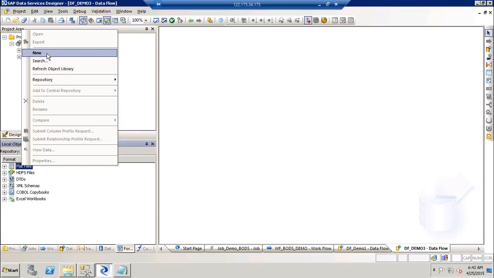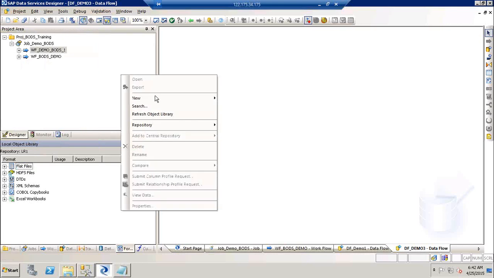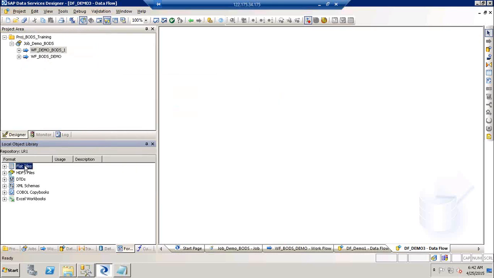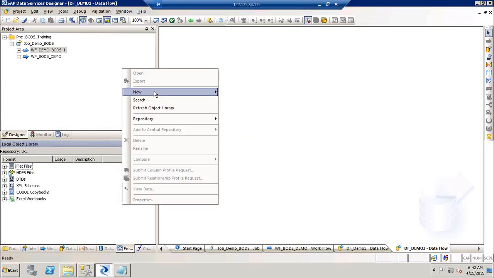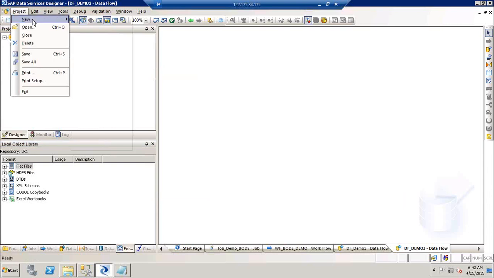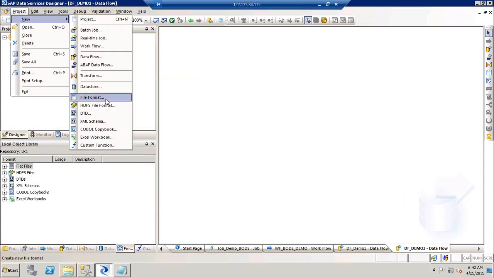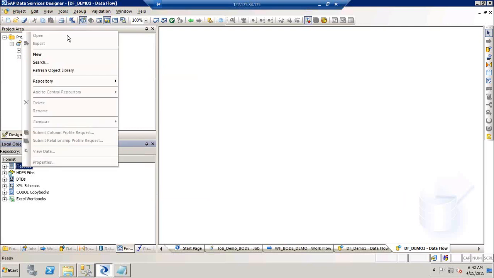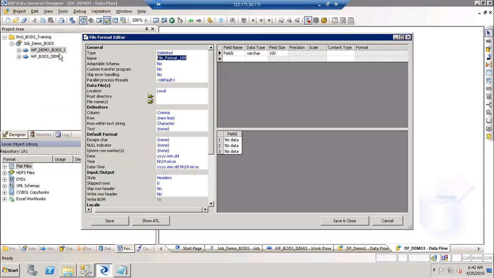To add a .txt or .csv file, you can go with this approach, or you right click here, go for New and select a flat file. Or the other way is go to the project, New, and select it from flat files. So the easiest way is to select your flat files, right click and go for New.